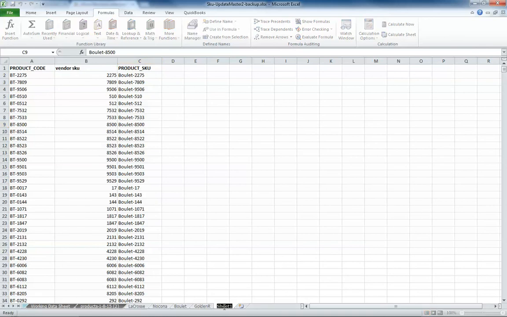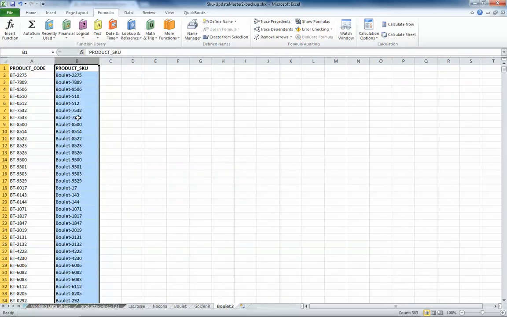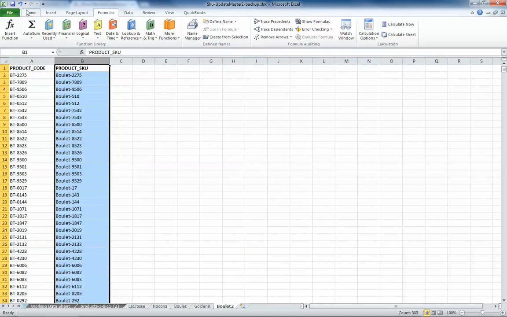And I'm going to actually call this Boulé 2. I've already got Boulé completed. I'm just doing an extra one for the demonstration now. And so now you have a tab that references what exactly this feed was. We don't need vendor SKU anymore. Let's delete that. And then we just export it to a CSV.